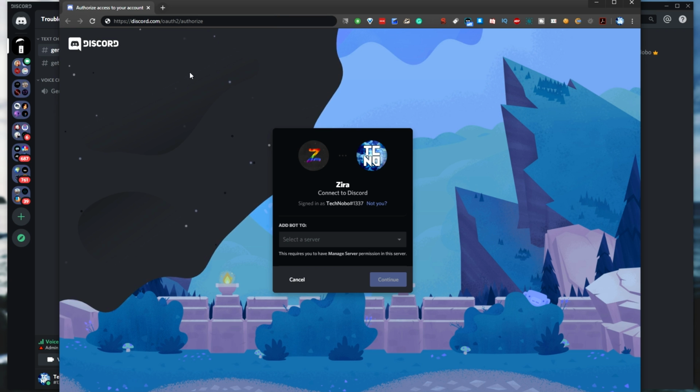Of course, if you're not signed in with Discord, head across to discord.com and change your account there, then come back here in your browser. Then I'll click the drop down and pick the server that I want.